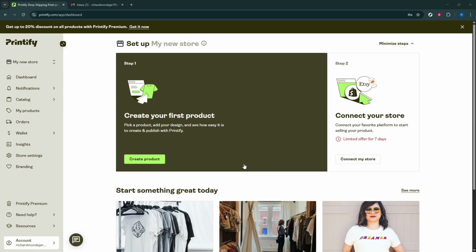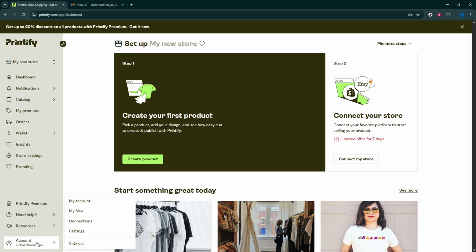Once you're logged in, glance over to the left side of the dashboard. You'll notice a menu there. Hover your cursor down this side menu and look for the section labeled Account. Go ahead and click on it. Accessing your account settings is essential, as this is where you'll find your verification options.